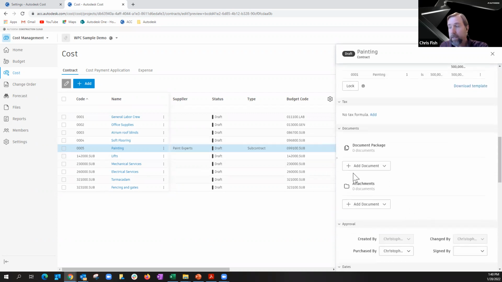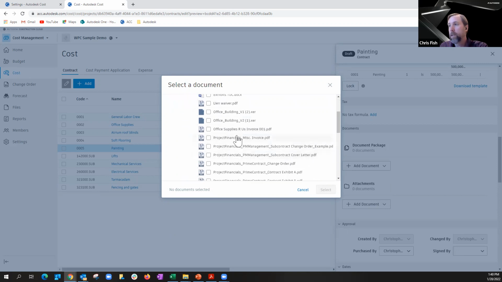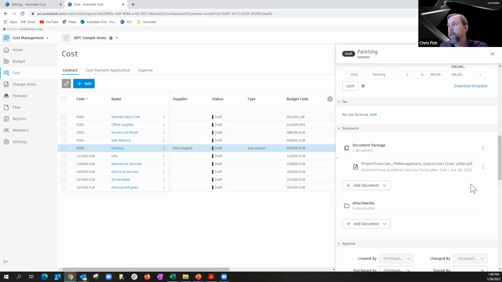As in main contracts, this is where we would add all of our document packages. So again, if we say attach from Autodesk Docs and go into our project files, into our exhibits, this is where we'll see all of our documents. And here's your subcontractor cover letter and the contract that goes along with it. So we will select that, and that brings it in, and that can be our package.